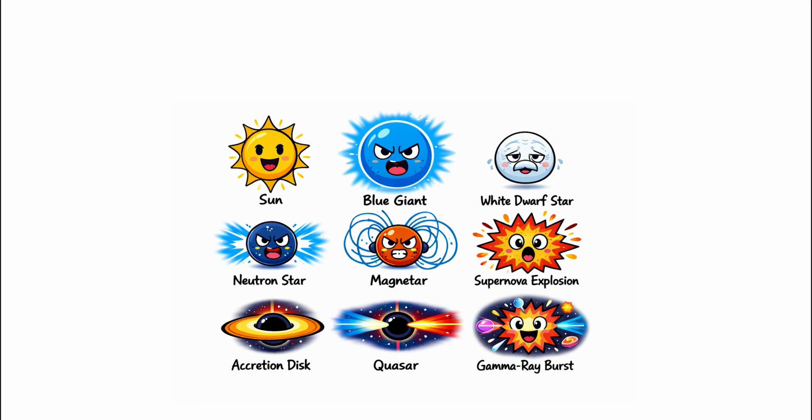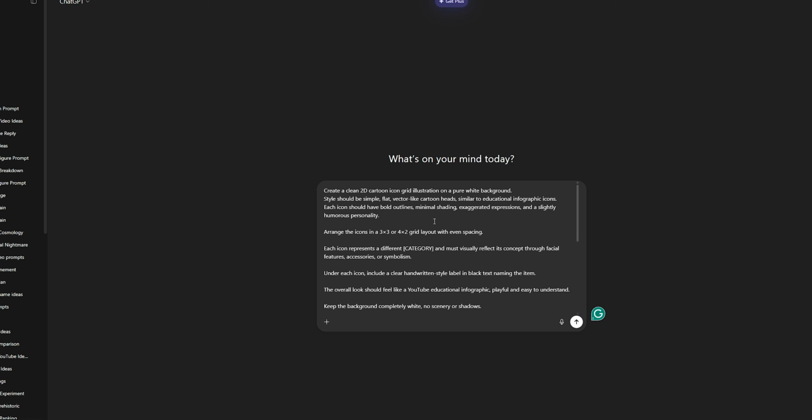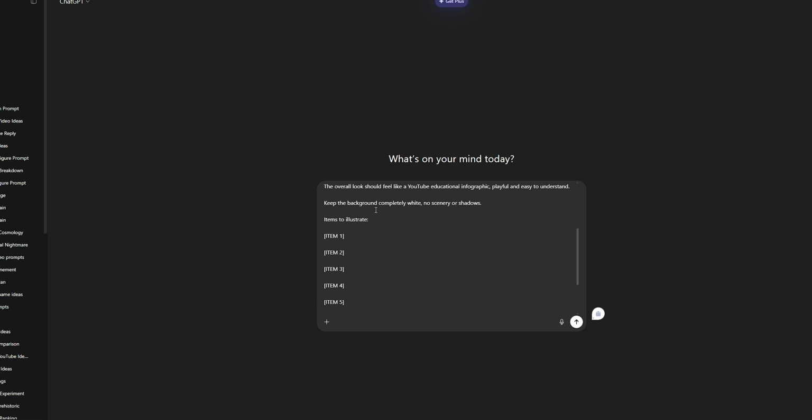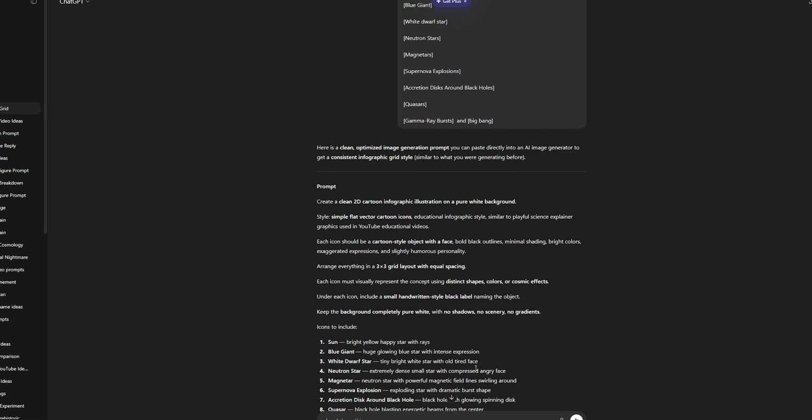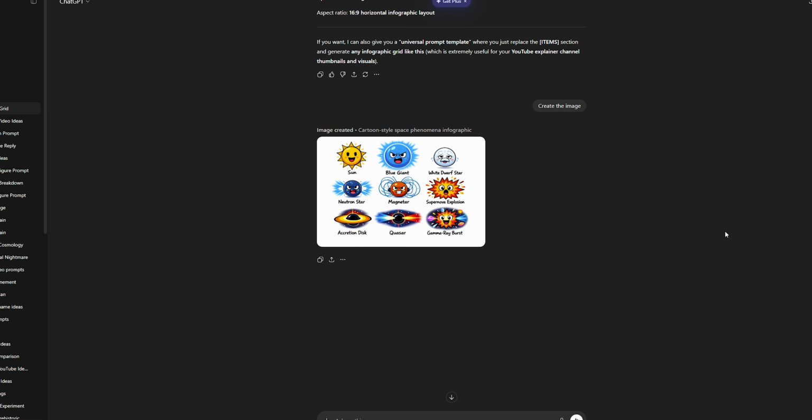Creating this image is super easy with AI. You just need to use this prompt and enter the details. In this case, it's going to be sun, blue giant stars, white dwarf stars, and etc. Once you add all the details, you can easily generate that image with ChatGPT or any other AI image generator.